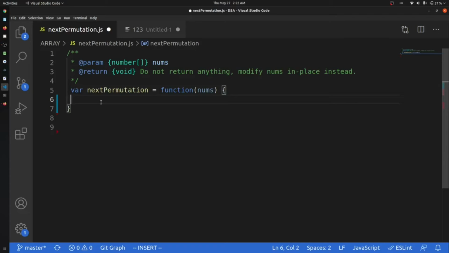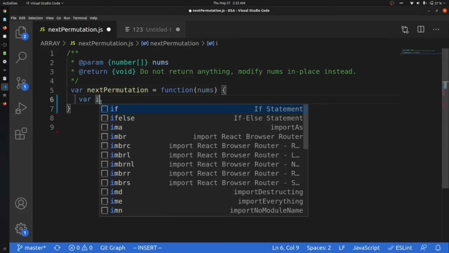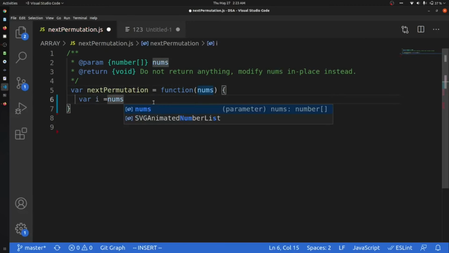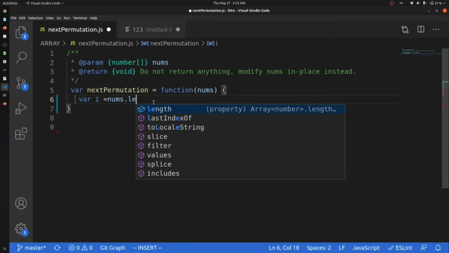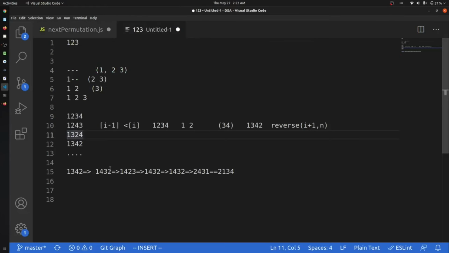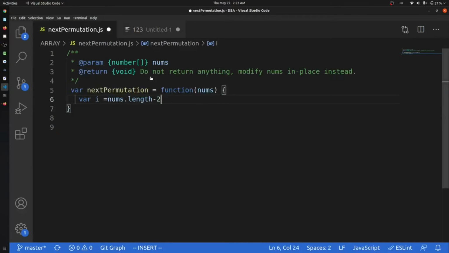So firstly I will take a variable I, and let's say that we have been given nums as the numbers. So I will set I equal to nums dot length minus 2. Why am I taking 2? Because in every number I'm just checking the second last value, not the last value. Is 3 greater than 2? Is 3 greater than 1? Yes, so for that only I have taken 2.